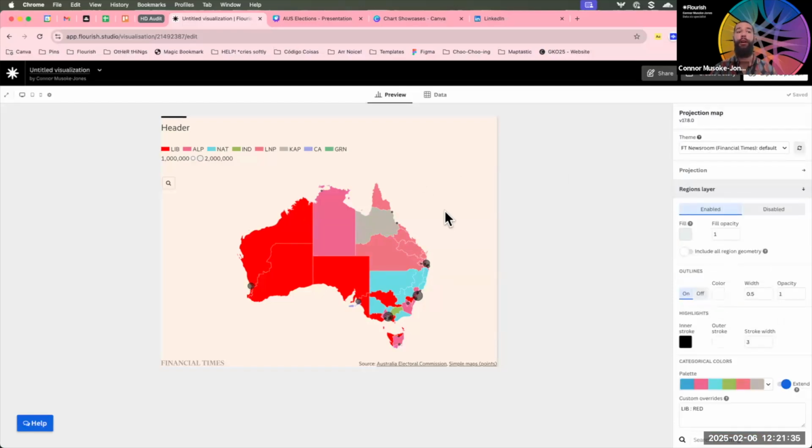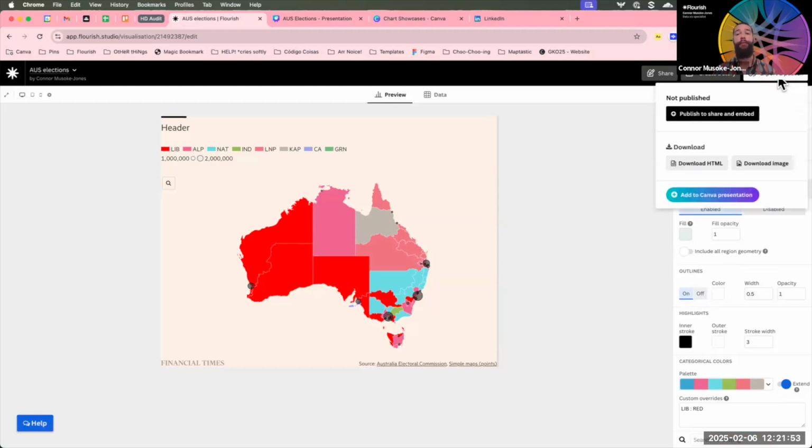When you're happy with your chart and you want to get it out of Flourish, there's kind of a few different things you can do. So first, you're going to want to give it a name so you can find it. And then you're going to want to export it. So if I click on export and publish, there are a few different options you can do.